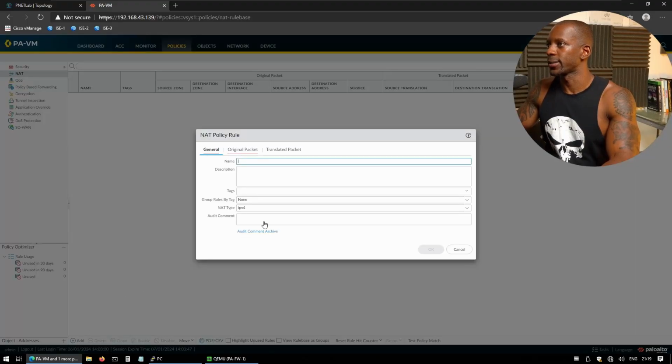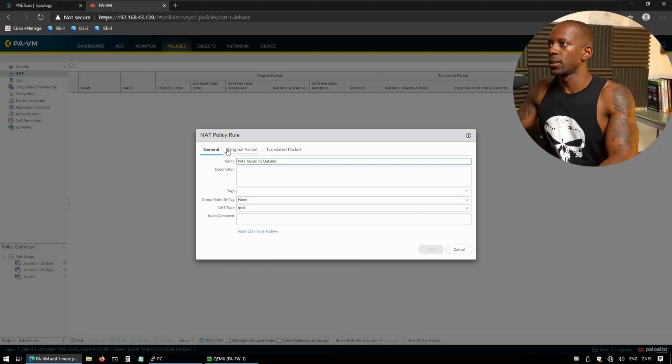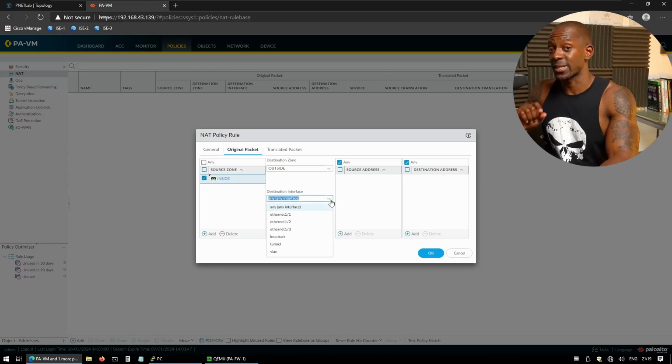So click on Add. So here we're going to name this NAT, let's say inside to outside. And for the original packet, let's select the source zone to be inside, the destination zone to be outside. As the destination interface, we want to select specifically the two interfaces we have on the outside, so 1/1. And for the source address, we're going to add our subnet 192.168.1.0, okay? And the destination we're going to leave as any.